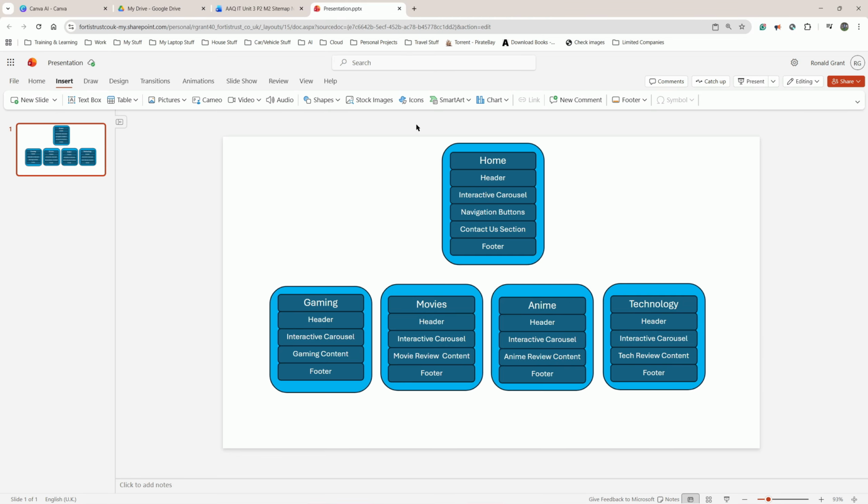So you go to insert like you would for everything else. You go over to shapes. I'm going to grab an arrow. It's not going to be a good looking arrow or a good looking shape, but you know what? It gets the job done. That's all I really care about for now.